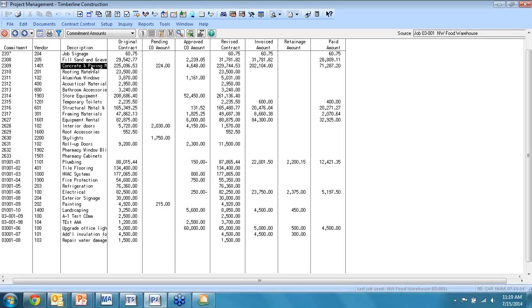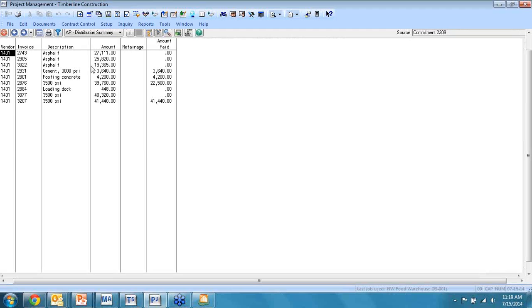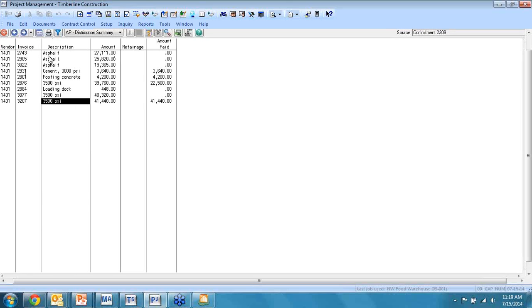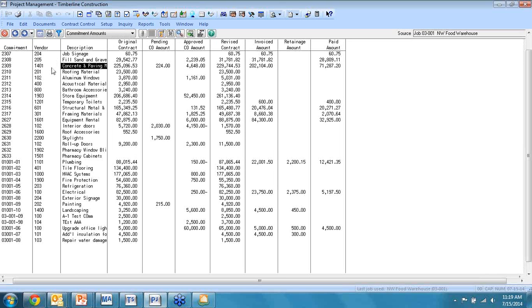I can say, show me what that concrete and paving was. Well, it's made up of multiple invoices, and those invoices, some of which we paid. And if I want to see the status of invoice 3207, I double-click on it anywhere. It'll take me out and show me that I cut a check 2448 that paid invoice 3207 on this vendor, vendor 1401, which had a commitment or subcontract number 2309.